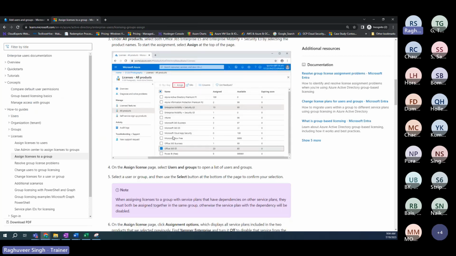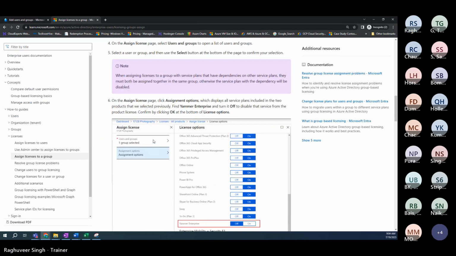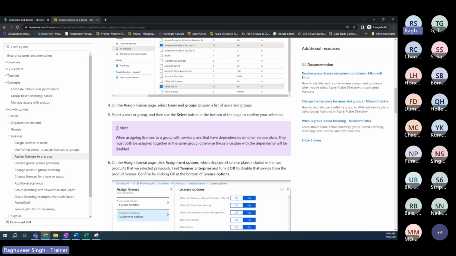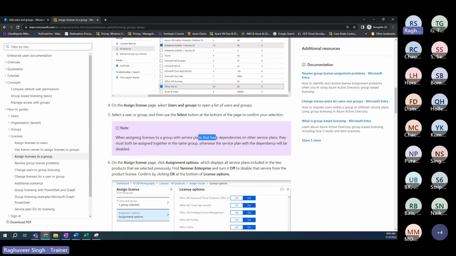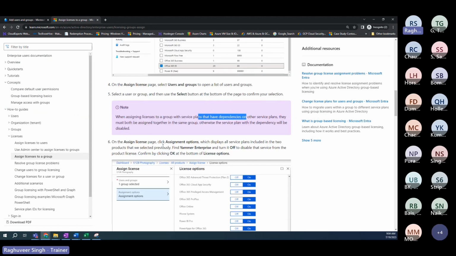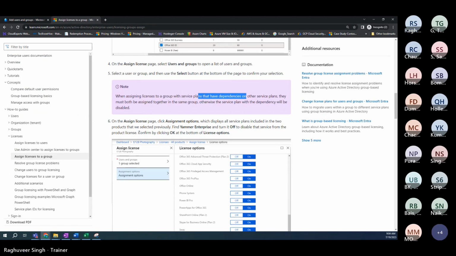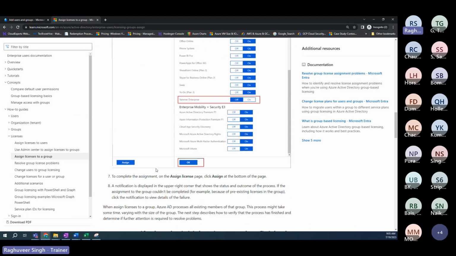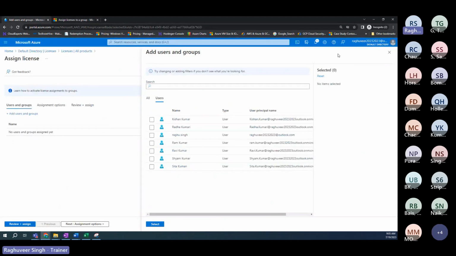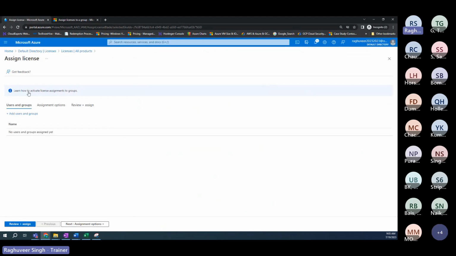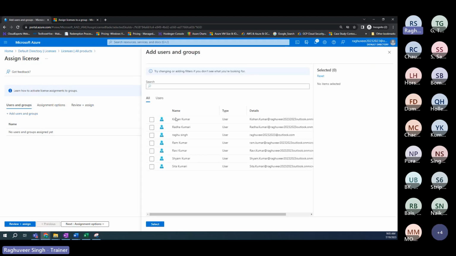Let's see the document once again. It says select the license, select a user or group, select the button at the bottom of the page to confirm your selection. When assigning a license to a group, the service plans that have dependencies. On the assign license page, click on assignment options. Okay, so this is where you need to select the license. All right, we are following the same steps as the article, on the same window. However, somehow it says add users and groups. I click on this, however I don't see my groups here. I only see my users, all my users, not groups. So something is missing here.